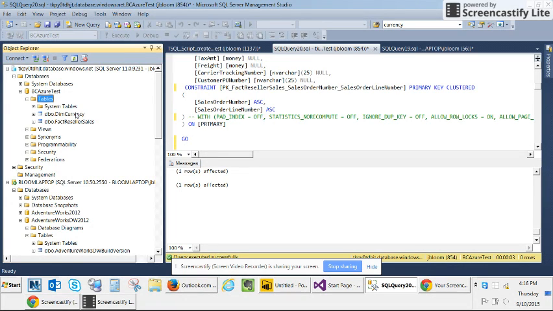So that's how you create a table in the Azure database and insert some data from local to cloud.